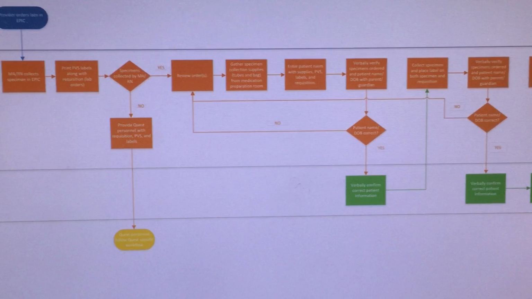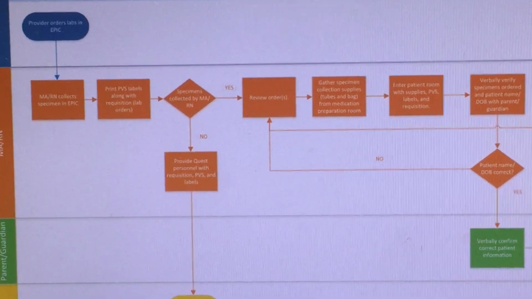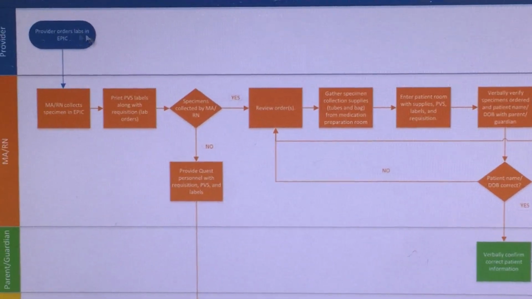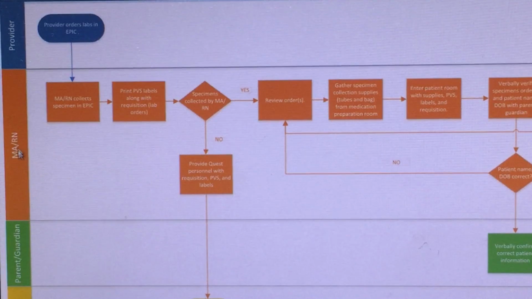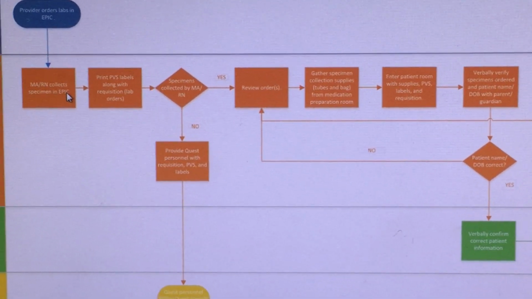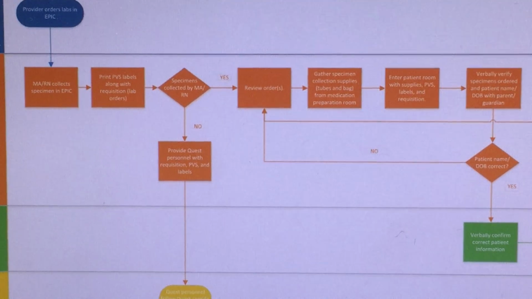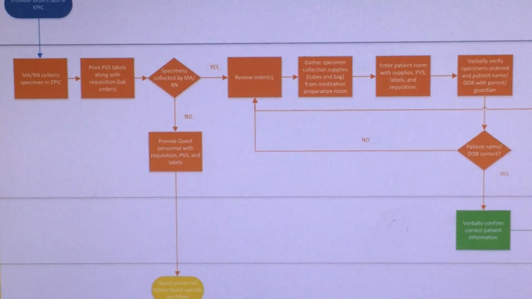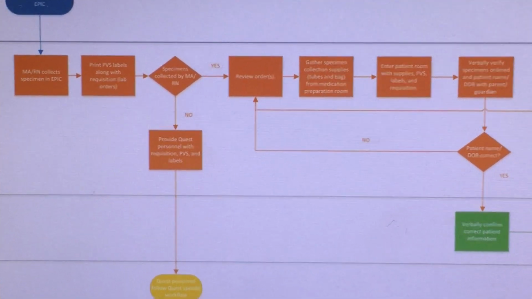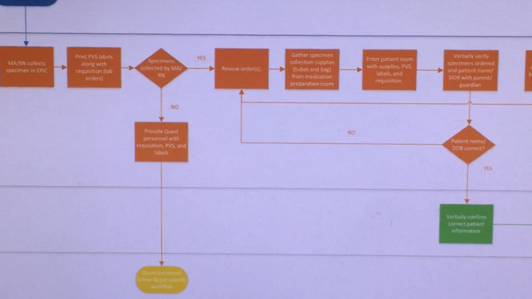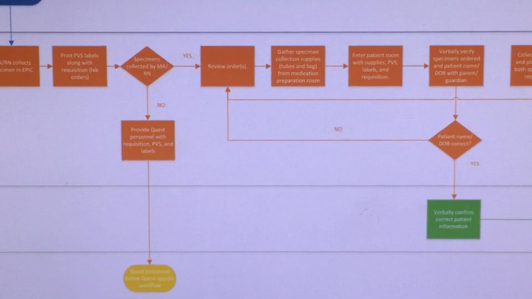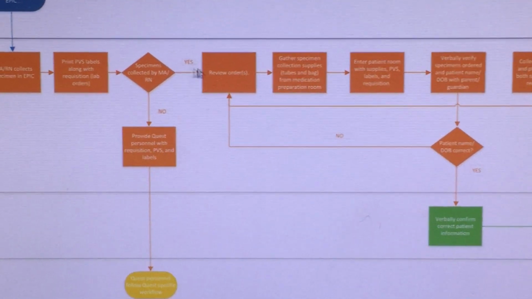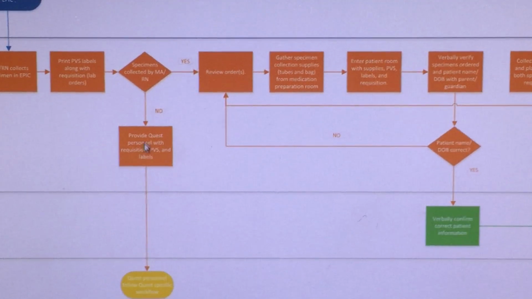So I'm going to zoom in here and we're going to start on step 1, which is up here in the blue. It says that the provider is going to enter the orders into Epic. And we move down to the MA or the RN who's going to collect the specimen in Epic by pushing collect, which enables Epic to print out the requisition and the labels that will go on the specimen. Then the specimen is collected by the RN or MA. We'll proceed to yes because it is going to be collected by the MA or the RN. If no, it's collected by Quest.